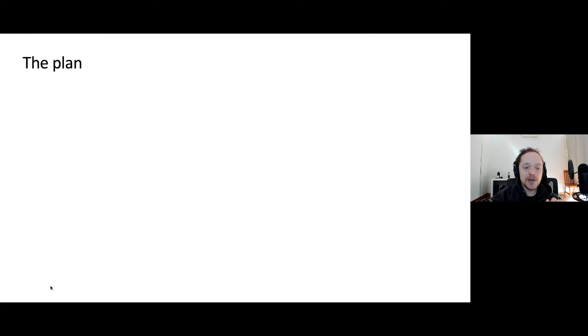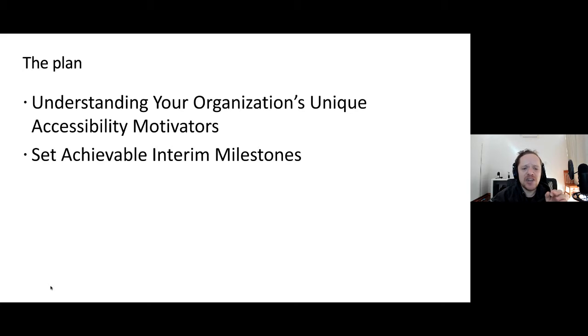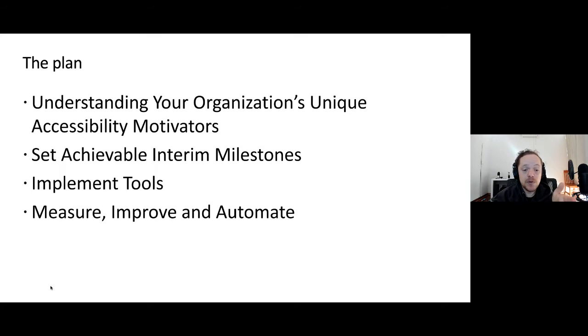So we've got a plan. The plan, first of all, understand your organization's unique milestones. We're going to look at stick and carrot to see how you can look at your organization's legislative and also altruistic intentions to look at the motivators. We're going to set achievable interim milestones using an agile process. We're going to implement the tools and processes necessary to get that done with your programming in DevOps accessibility pipelines. We're going to measure, improve, and automate.